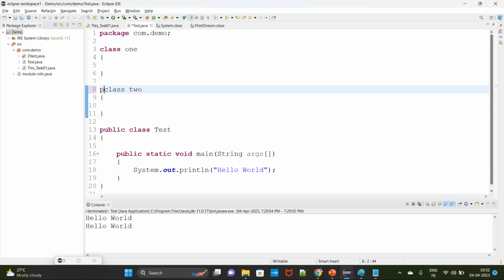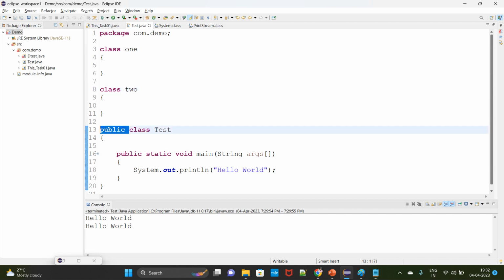But for another class also, if I write public, it will give you an error. It will give you the error because we can write only one public access modifier with one class in a single program. We cannot use multiple public access modifiers with multiple classes. If I write it two times, it will give you the error. We can create multiple classes, but we can use the public access modifier with one class only in a single program.